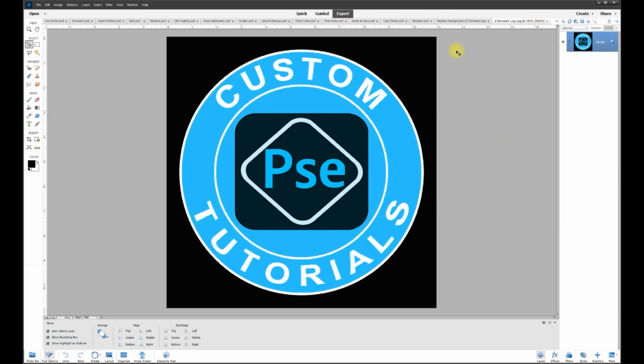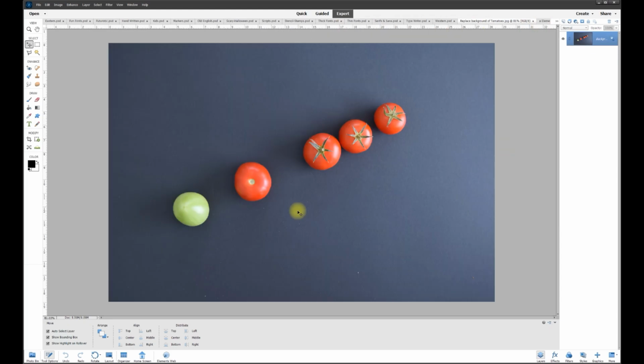Let's jump right into today's poster who wanted to take this photo of tomatoes and replace the background with a solid color background. So let's assume that they want something not in the dark area and not in the light area. So we'll pick something in the neutral.